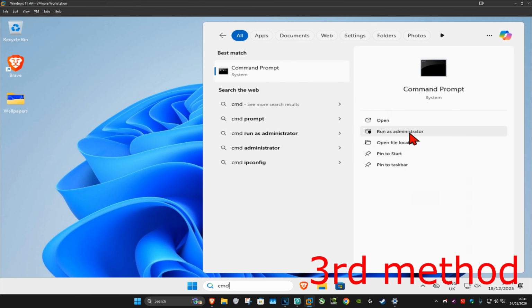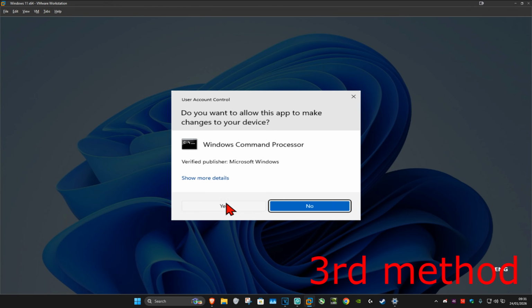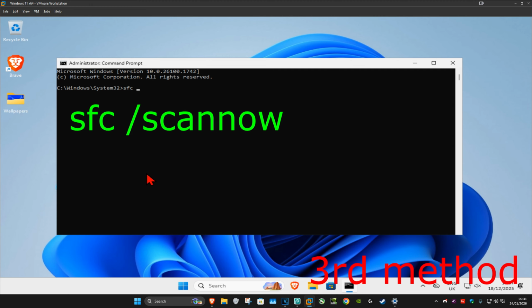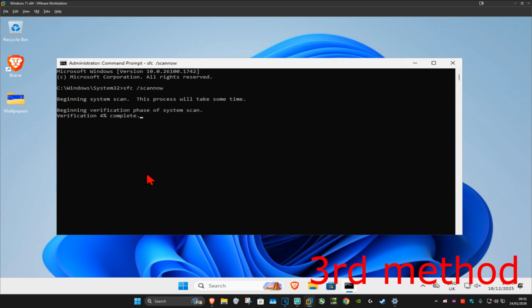For the last method, you want to go to search and type in CMD. Now, you want to run it as administrator. And then click on yes. And now once you're on this, you want to type in sfc /scannow. And then click on enter. And you want to run this scan.